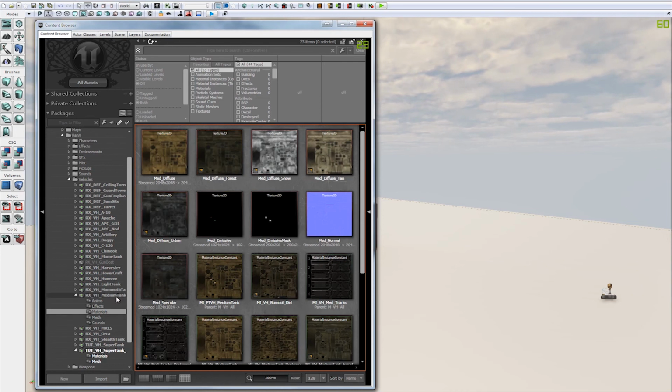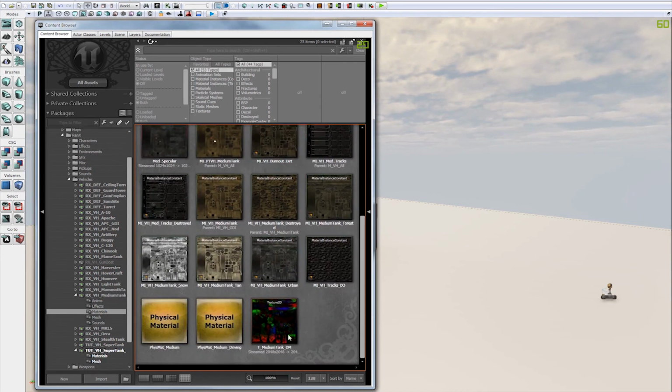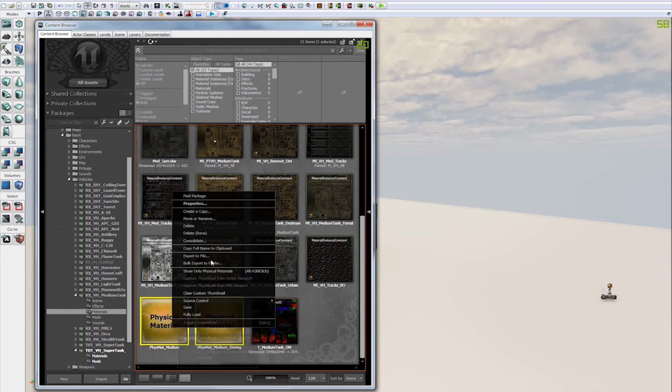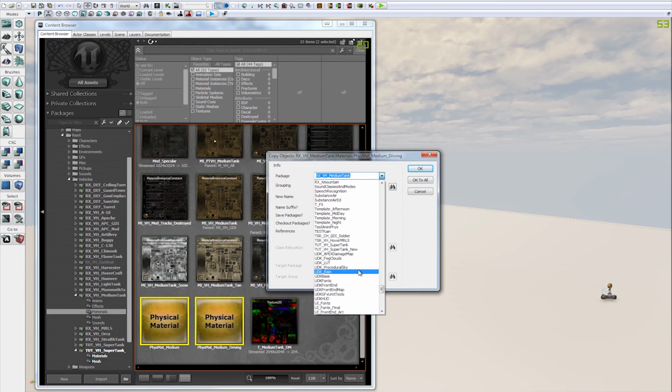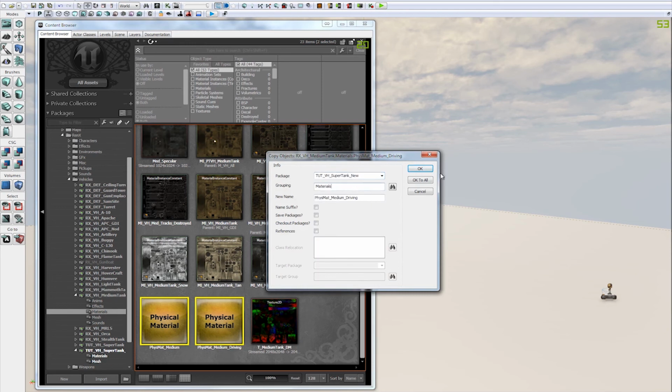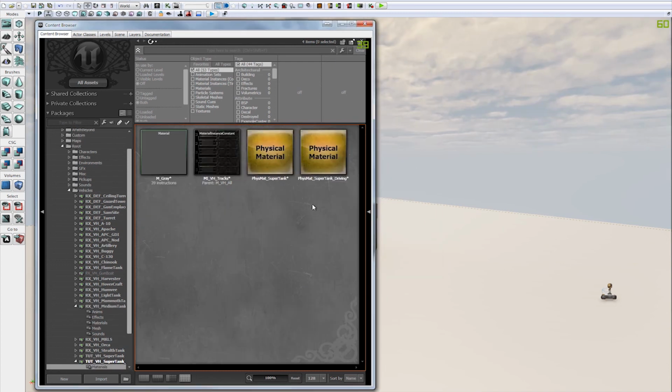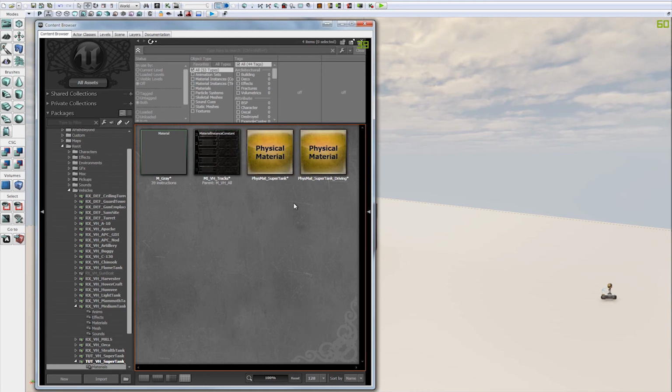So I'm going to open up the medium tank. Now I'm just going to copy over these two physical materials, and then we'll go over what's inside them. So copied over to tutorial super tank, okay. So they've both been copied over, and essentially it's the same exact parameters, or almost the same exact parameters, being used for every single vehicle.